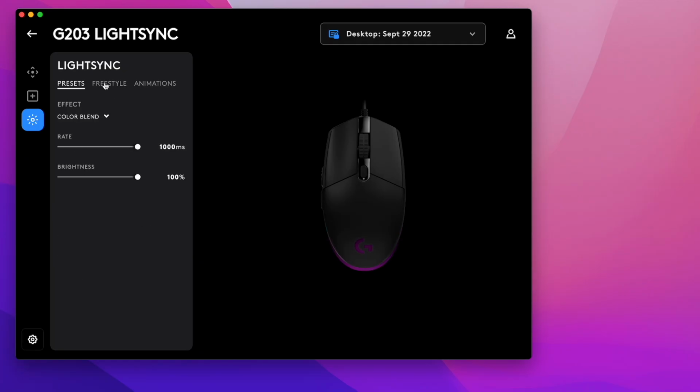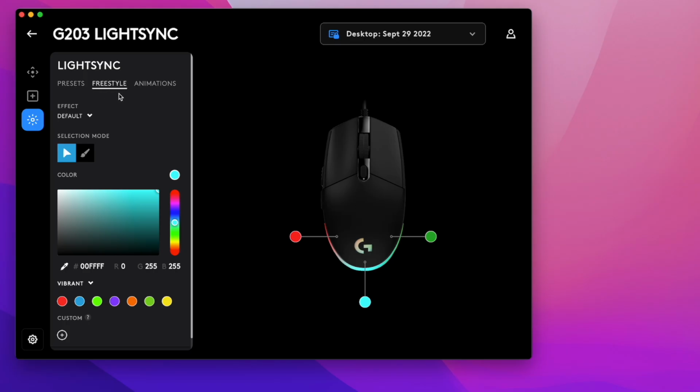Then on the top, you have freestyle. Freestyle means that you can mix different colors, which is quite a cool feature. First you have to choose the effect. You can have many different effects. Let's say you want a new one, say add new freestyle, click here, and then you can name it. Let's say, I don't know, test, whatever.